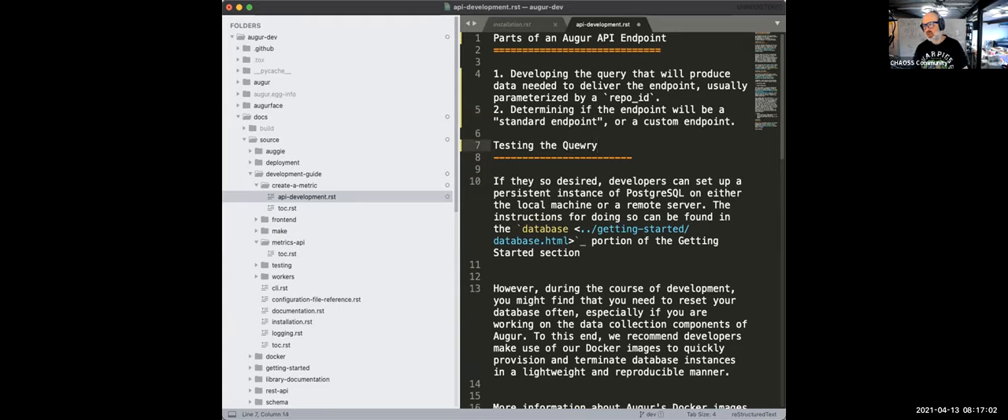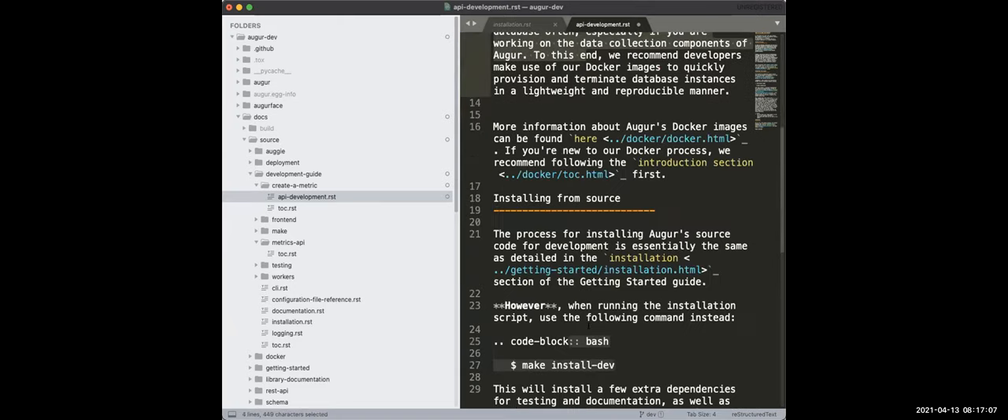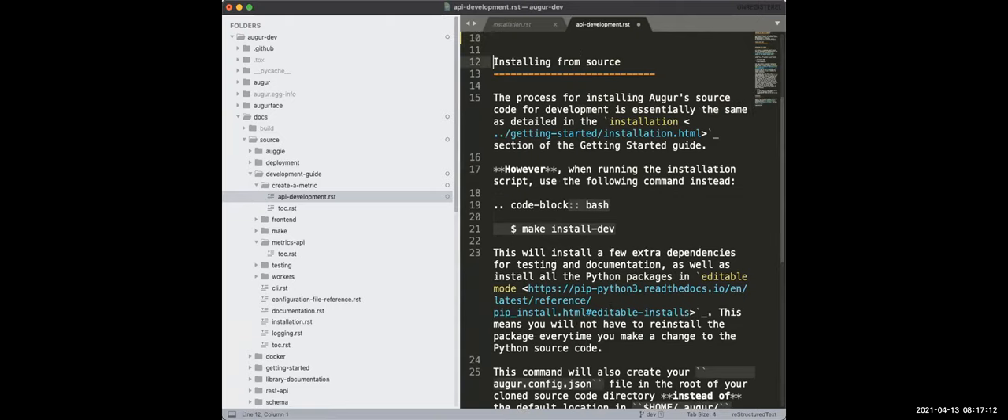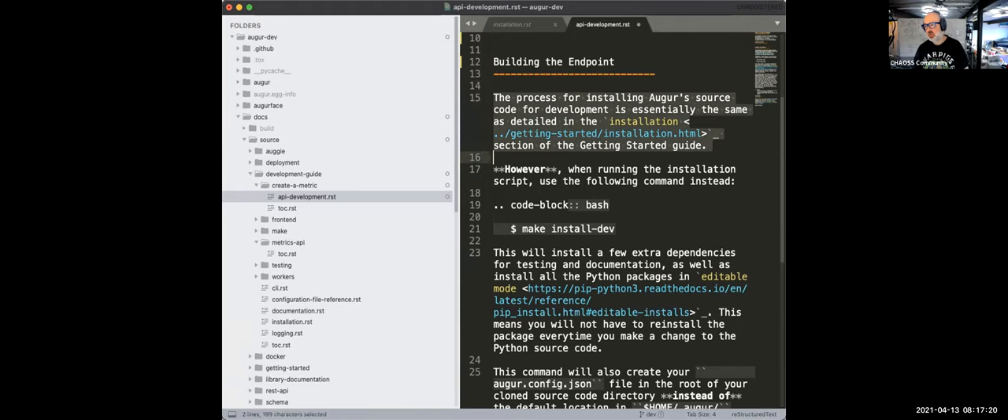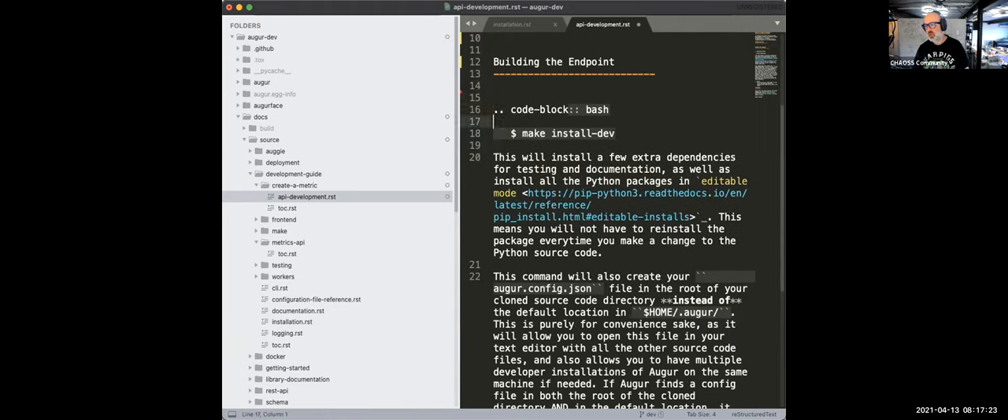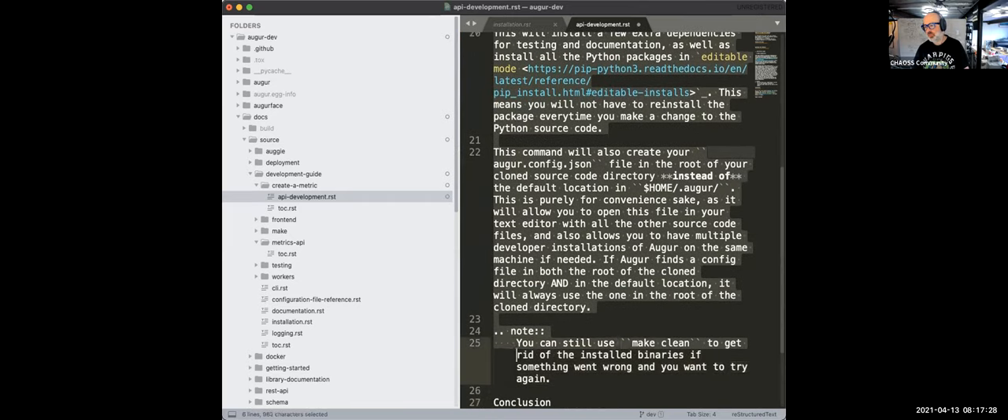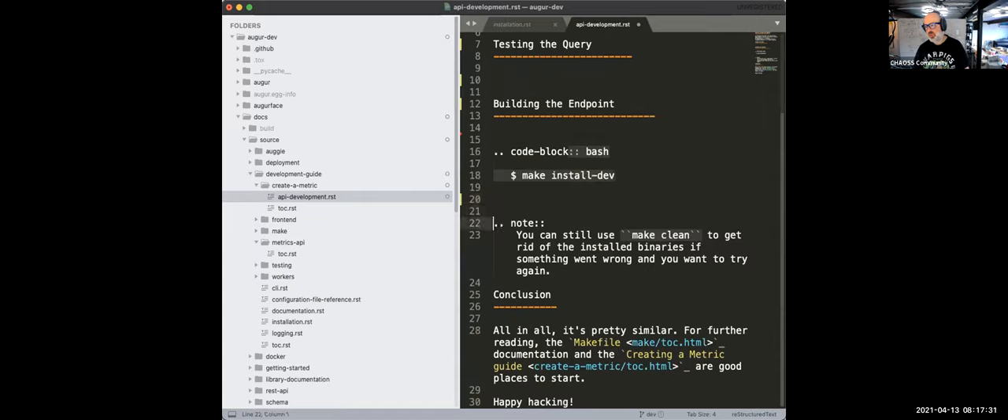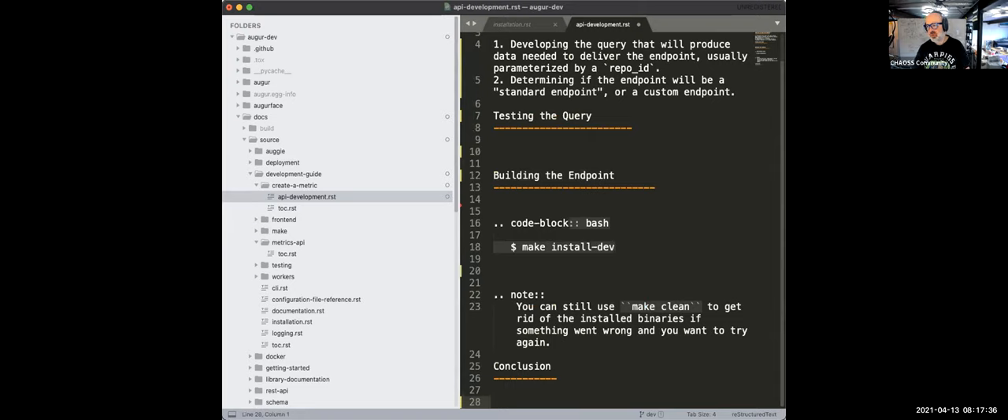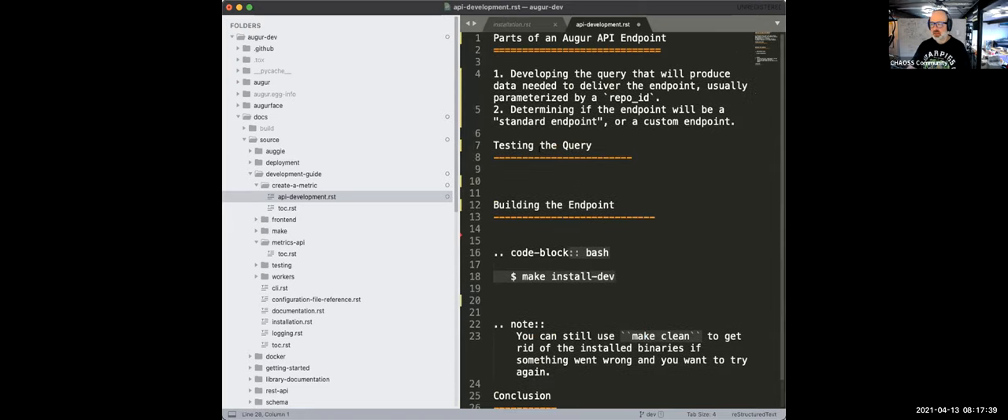So testing the query. Just going to create some headings here. Leave a code block there. Essentially, I'm just doing this to remind myself how markdown syntax works.